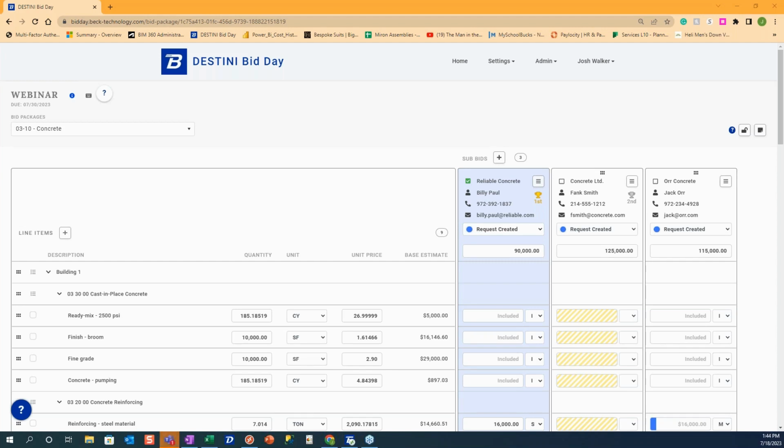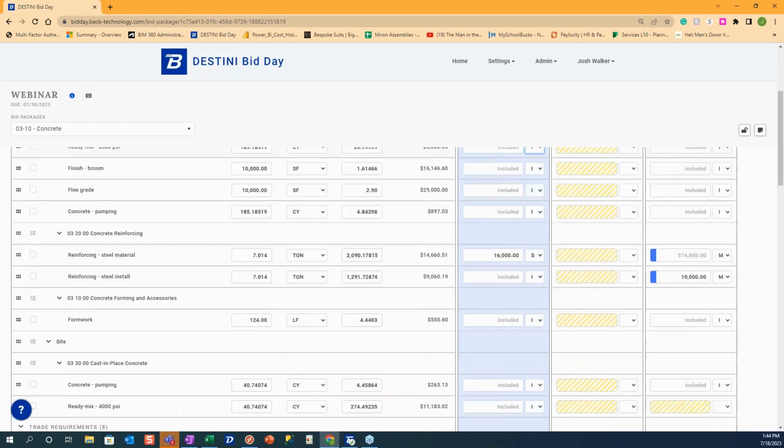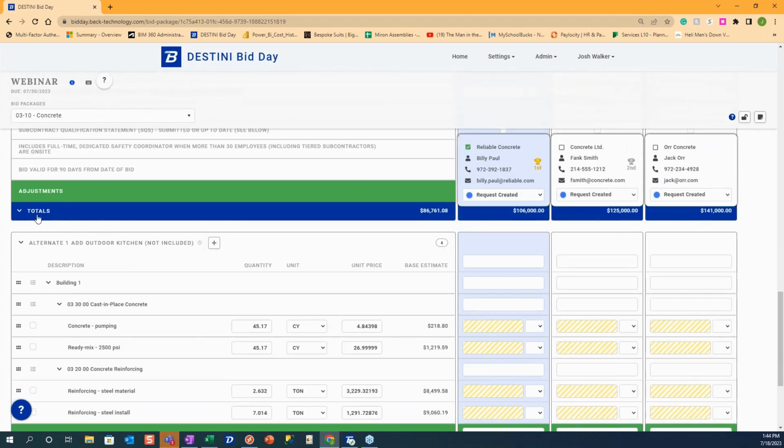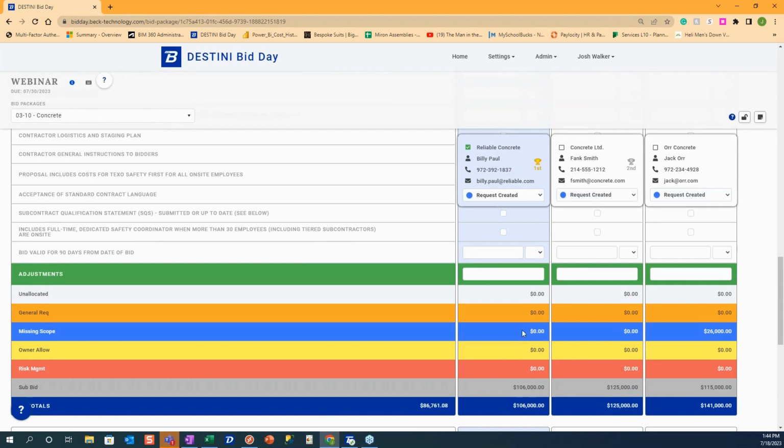The question is, what are the I and M drop-down boxes next to the included? Wonderful question. There are 6 cost categories in bid day: general requirements, included, missing, owner, risk, and sub. Those cost categories will be shown at the bottom of your page, so it'll track those totals for your bidders. So you can see the makeup of each one on their bid tab and also on your summary page.